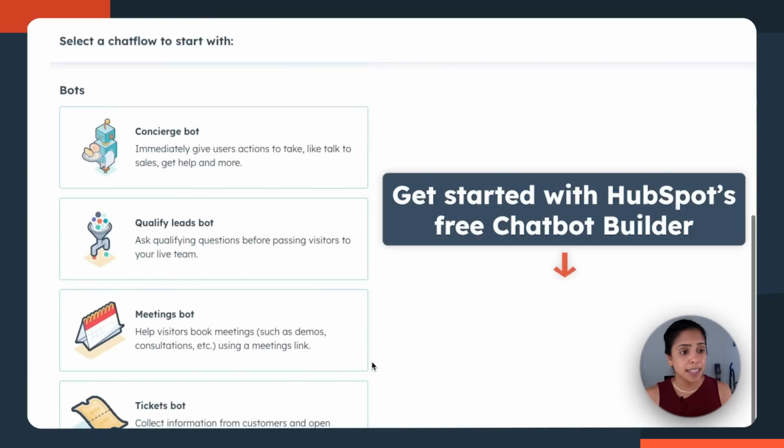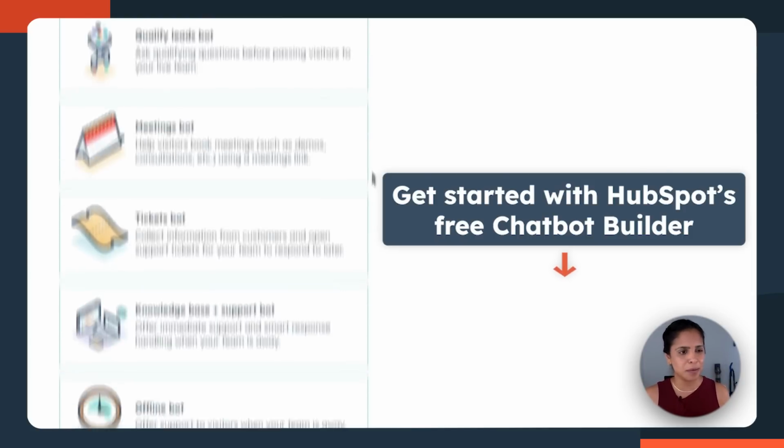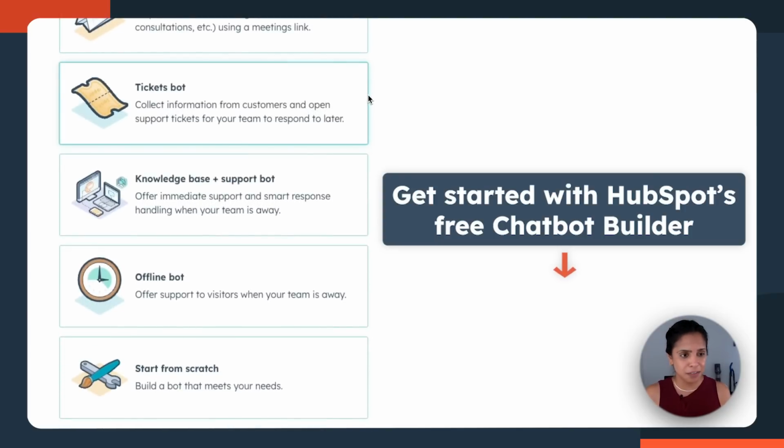A meetings bot helps visitors book meetings with your HubSpot meetings link. Just make sure that you have created that meetings link in HubSpot before. A tickets bot collects information from customers and opens support tickets so that your team can respond to it later. This saves the support team so much time. Knowledge Base and Support Bot is for Service Hub Pro and Enterprise customers only. This helps your customers sift through Knowledge Base articles so that they get exactly what they need.